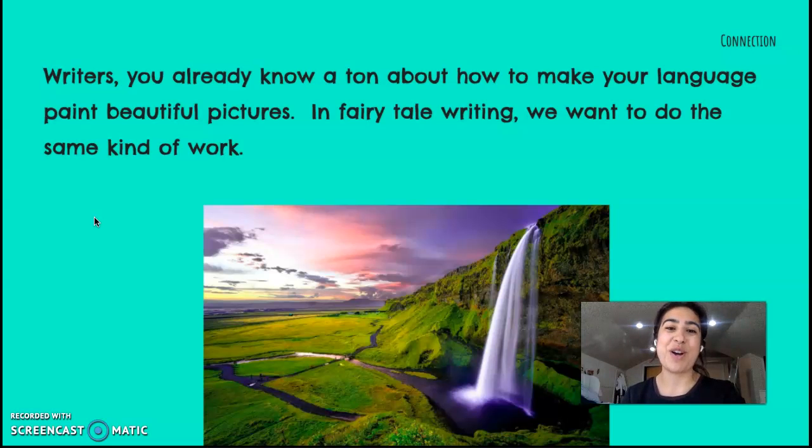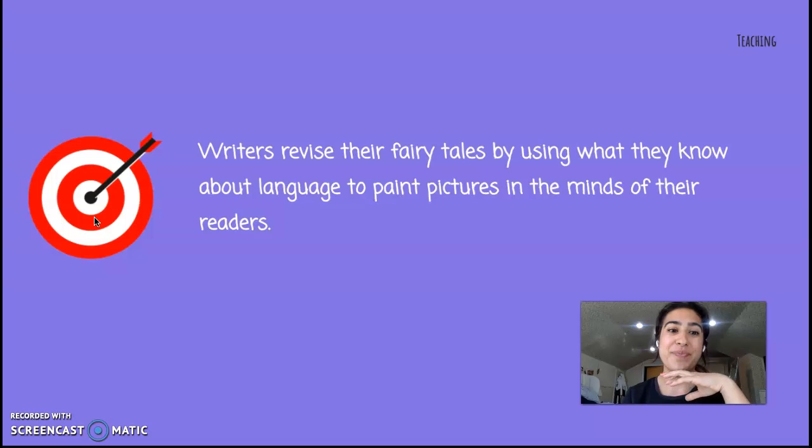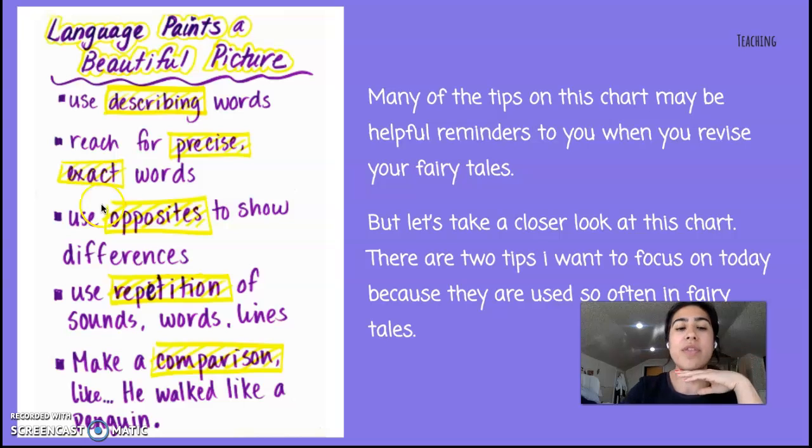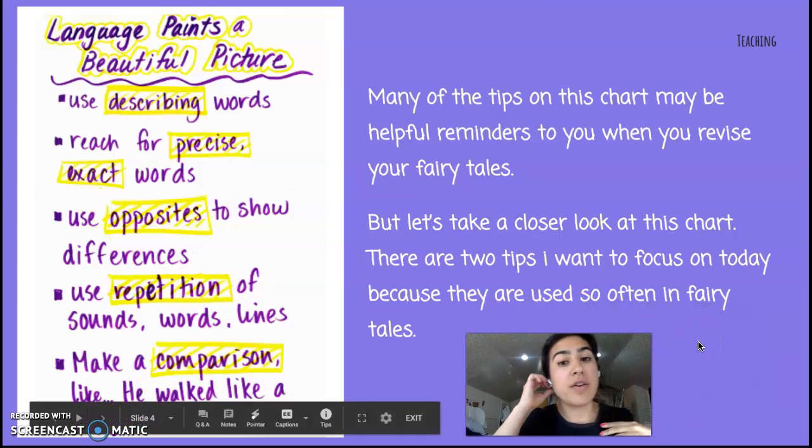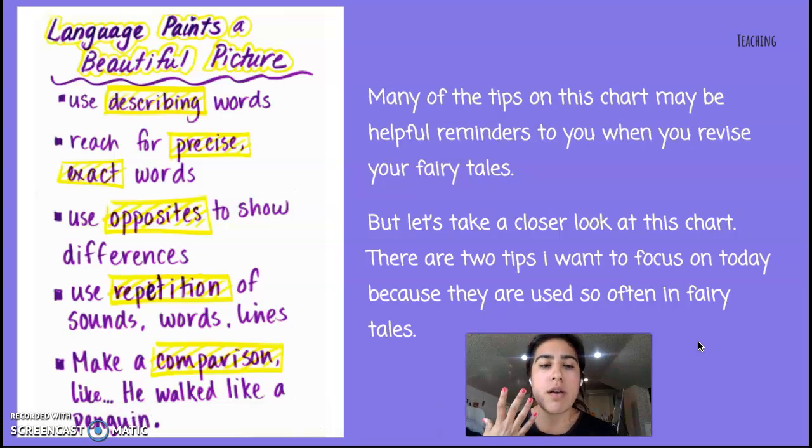And I know this because I taught you. And you could do the same thing in fairy tale writing. Writers revise their fairy tales by using what they know about language to paint pictures in the minds of their readers. Very, very simple. So this chart is examples of different ways that you can revise your fairy tale and add more description to really paint a beautiful picture. And we're going to focus on a couple.